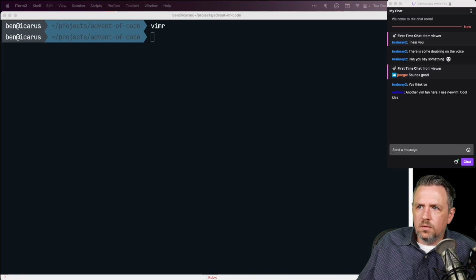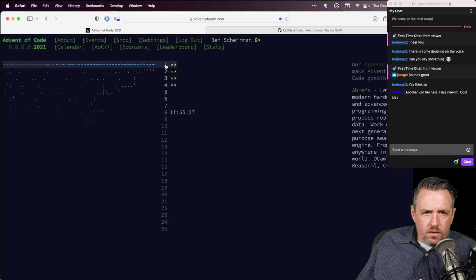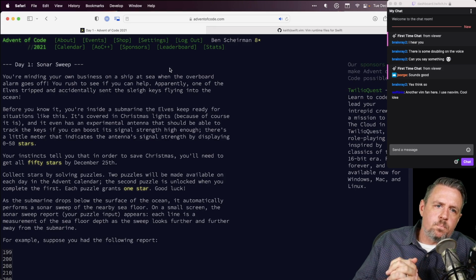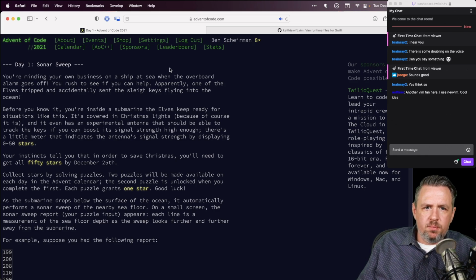Let's go to the first challenge. Okay. So day 1, Sonar Sweep. You're minding your own business on a ship at sea when the overboard alarm goes off. You rush to see if you can help. Apparently, one of the elves tripped and accidentally sent the sleigh keys flying into the ocean.